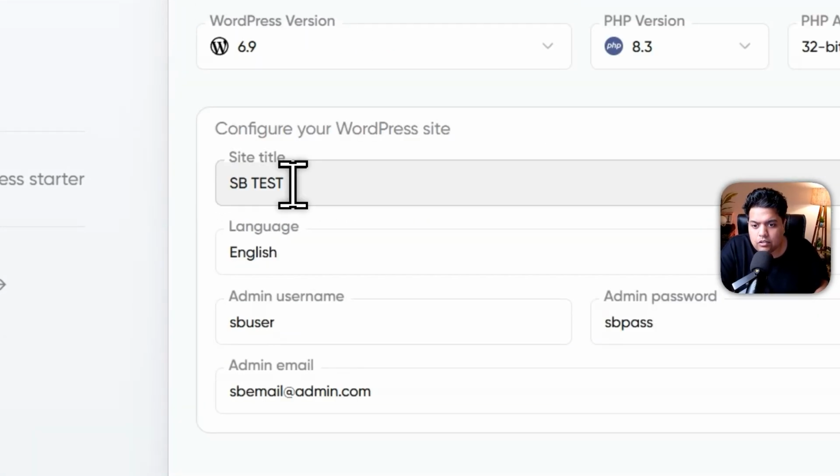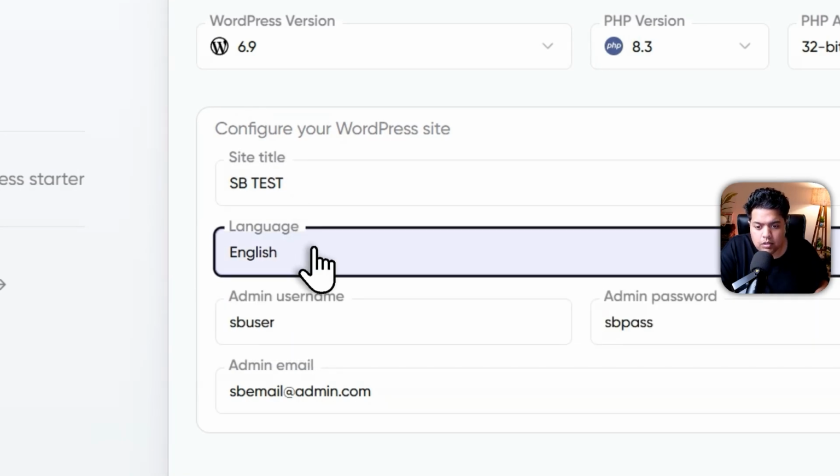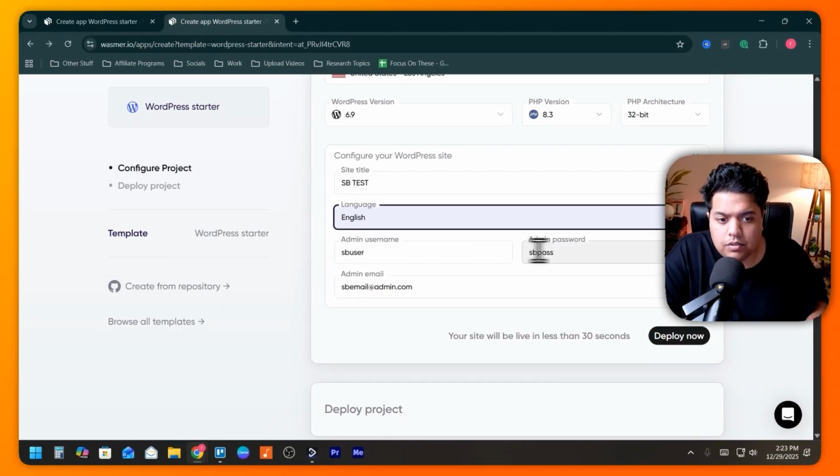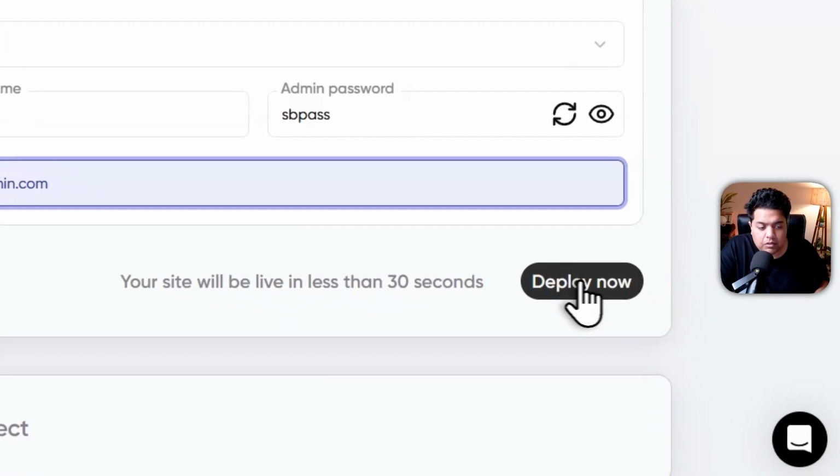Now here, you'll see configure your WordPress website. Click on it and you can change the site title, the language. There are these two languages available. You can switch between them. There's admin username and password. You can set both of them. And then below it, you'll see admin email. Set your email here. Once you're done, press on deploy now.